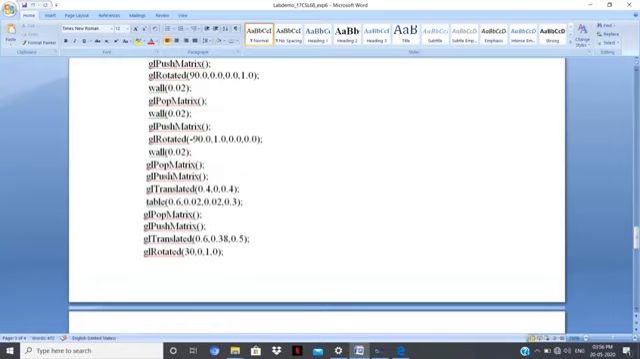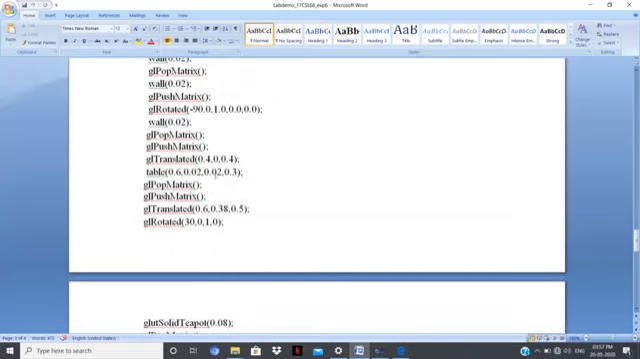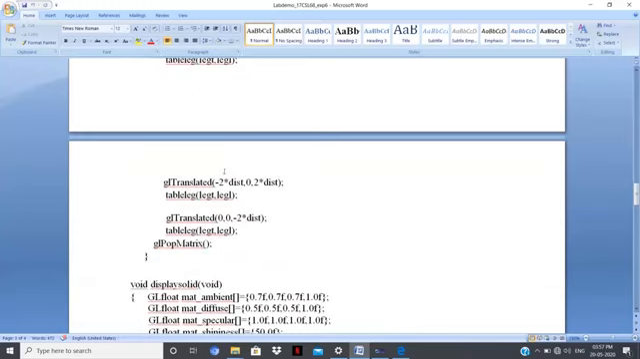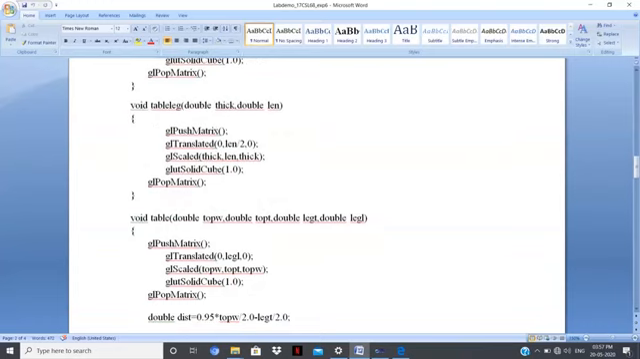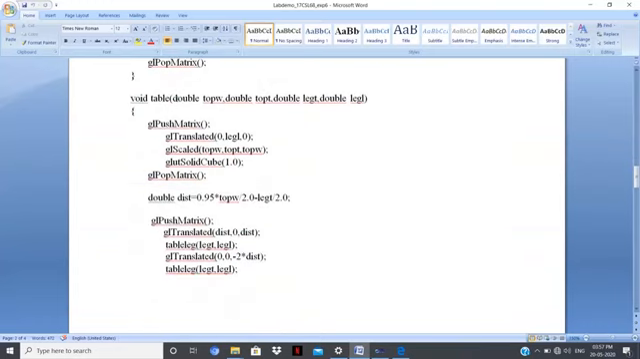And next, make use of these functions, push and pop, and translate. Next, call the table function, passing four values: the tabletop width, its top value, its left value, and the table thickness. These four parameters you are passing. Here is a function available, and now this is the function or command which is used to create a tabletop.